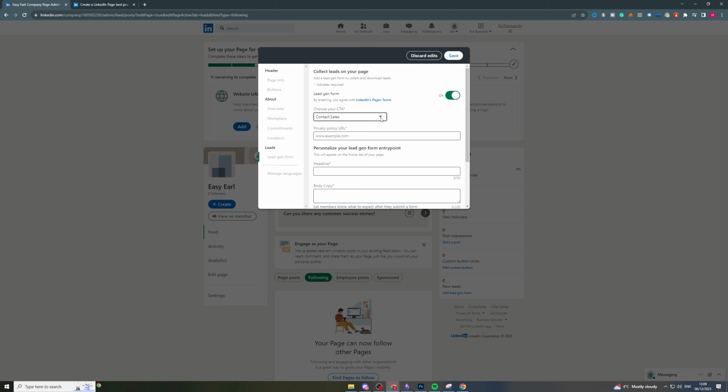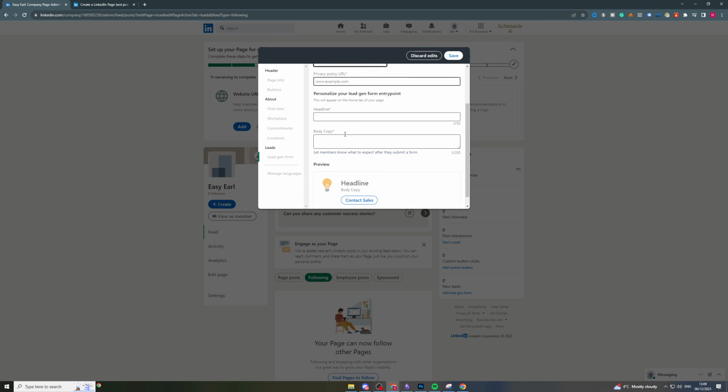So first of all, we need to choose our call to action. So contact sales, request free demo, start free trial, get started. Pick whichever one you like, which one is relevant to you. In here, you need to add a privacy policy. So if you have a website, I'd recommend just linking the one that you have on there into here. So the next thing we need to add is the headline. So obviously your headline needs to kind of grab people's attention, tell them what you do.